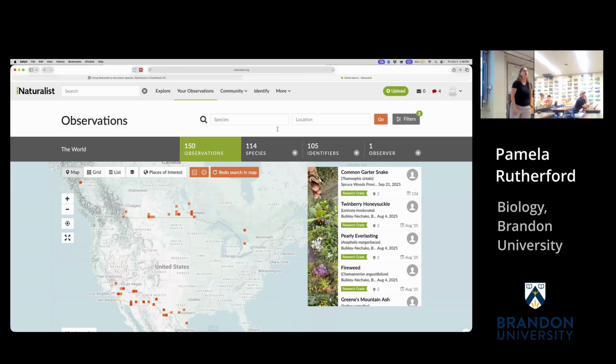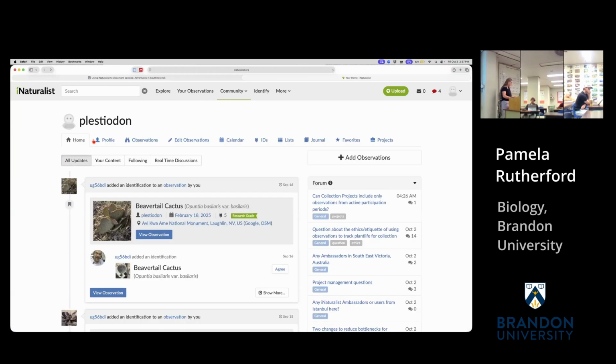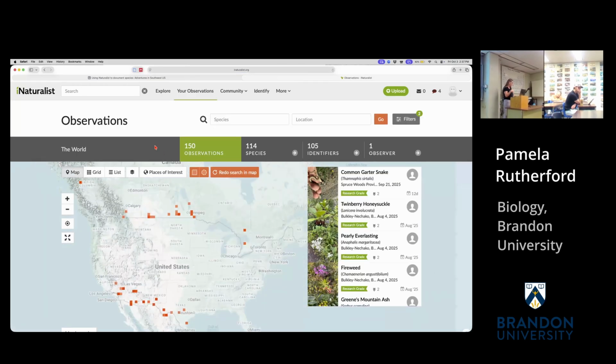I am obviously very new to it. So what I did here was click on observations. All of these are tabs that you can go through and see all sorts of information. This is where I got the overview. I have 150 observations, spread across 114 species. There are 105 identifiers. I'm going to come back to that, because for me that's one of the really amazing, useful tools about iNat. And then one observer, and that's me.